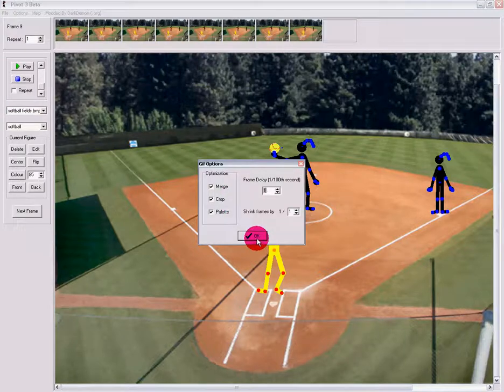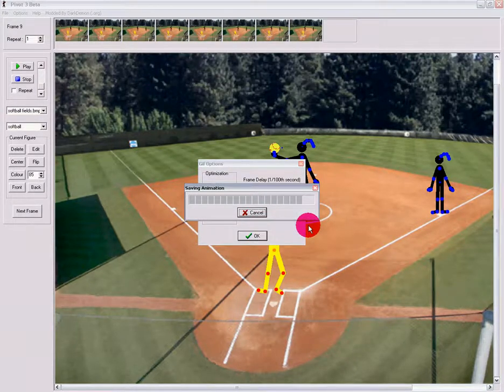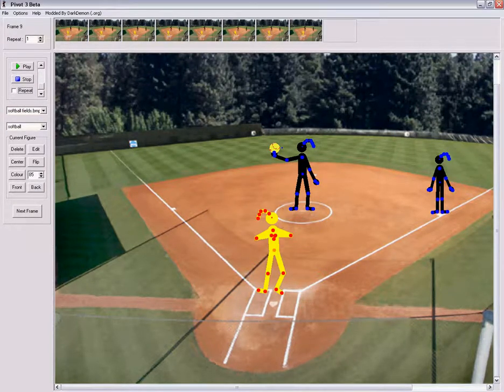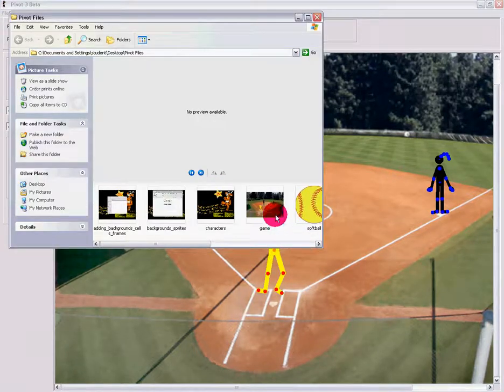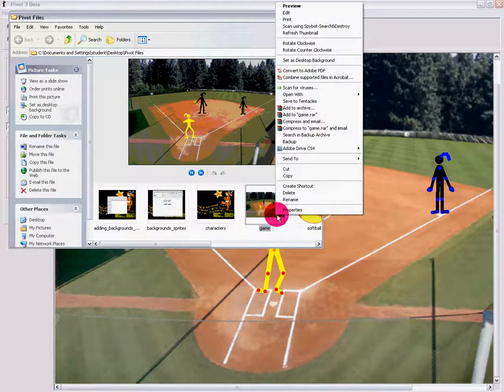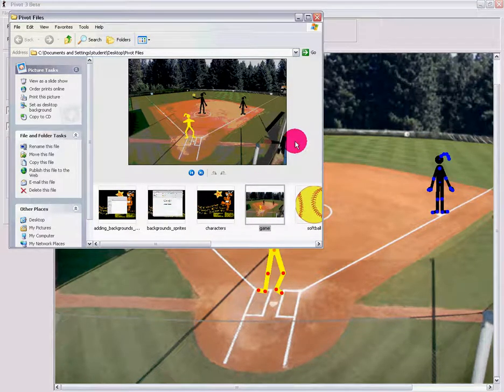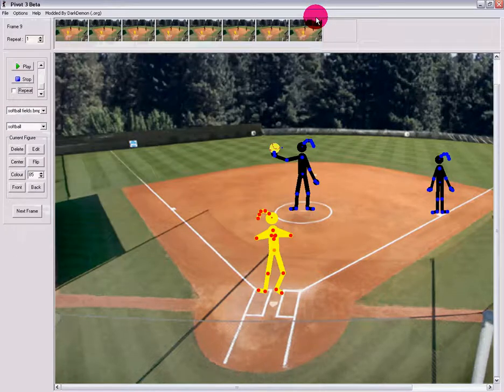Merge crop, yep. And it's going to create a GIF. And I can go look in my folder. And if you look, you'll notice, see how it's animated? It's a GIF. It doesn't look like it's animated until you click on it to view it. So that's how you create it as a GIF.